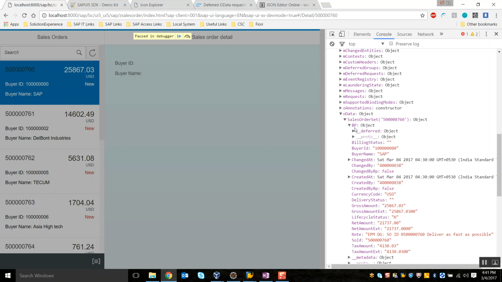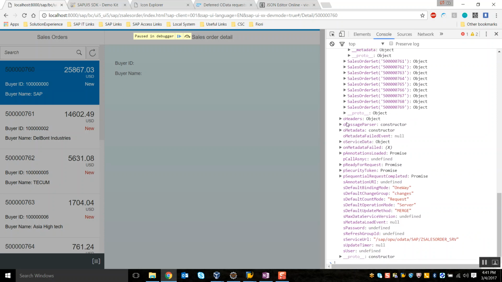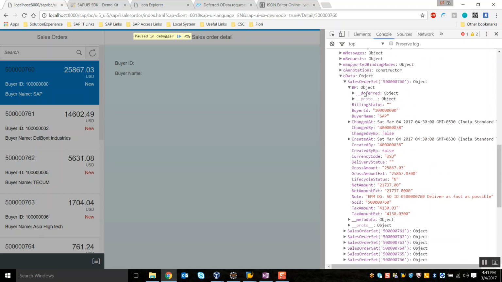But if you check out this BP, you can see the value is deferred, which means the BP is created as another entity which is associated with our sales order set. When we read our sales order set, only the sales order set information will be available to us, and all the associations will not be read automatically. Unless we have a binding created for that, the framework will not try to read that information, which is why you see this BP with only this deferred value. So I won't be able to bind this BP value as of now unless I create a binding for this.